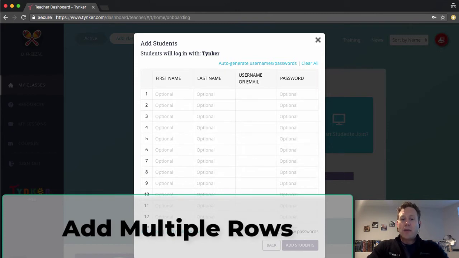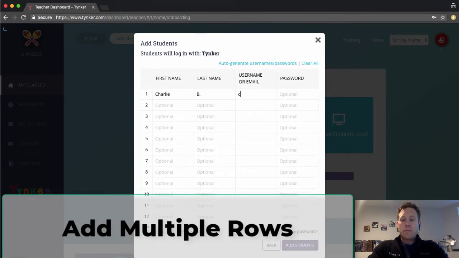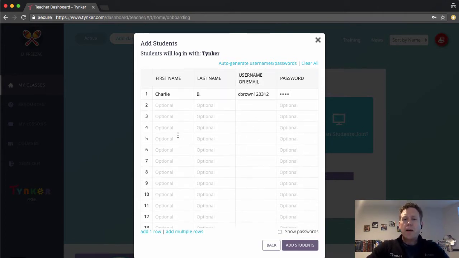And then I could start typing in their names. And maybe I'm looking off a spreadsheet, or keep going down the list until you have all your students there. And these could be new students, or these could be students that have existing accounts. So if you have students with existing accounts, you're going to want to make sure that you use their correct usernames there.